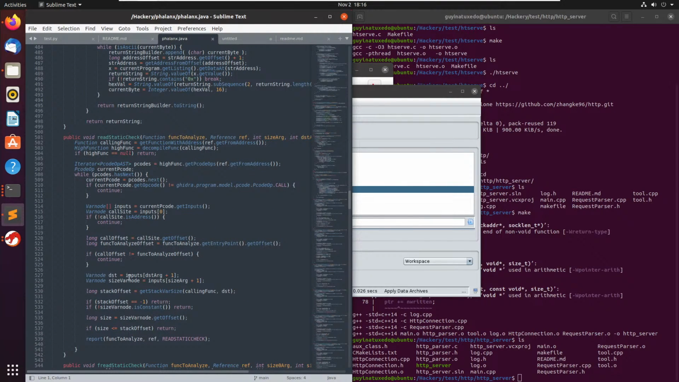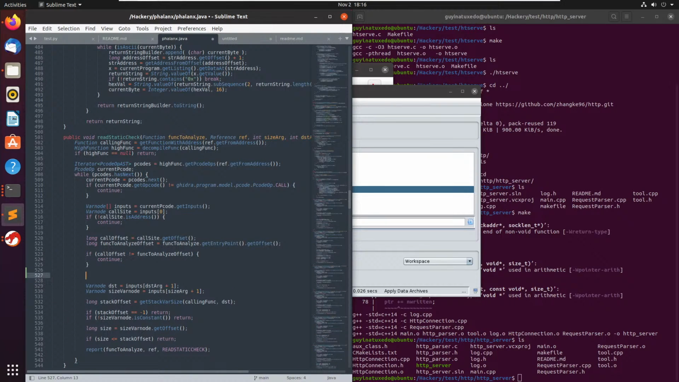What's going on here? Oh, okay. So it's looking at the inputs to AP code, which is being returned as a var note array, and it's effectively just trying to access an index past the end of it. So what we can do is add a check in here to effectively check for that condition.